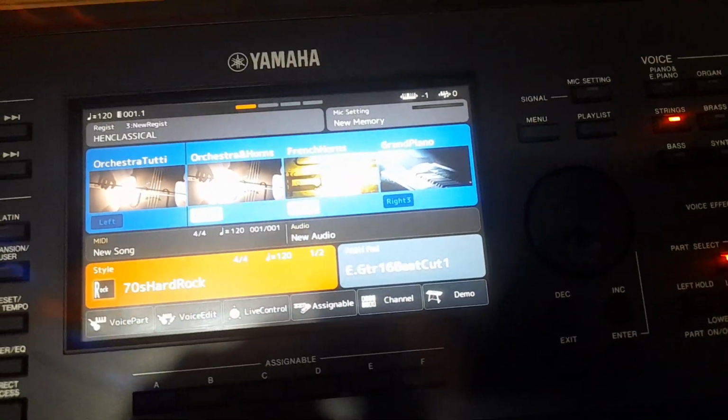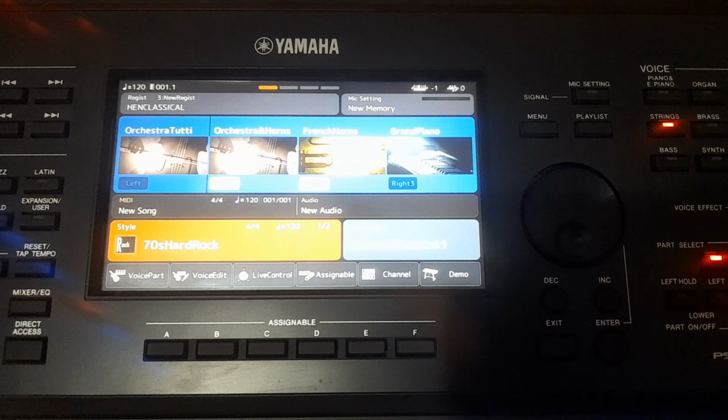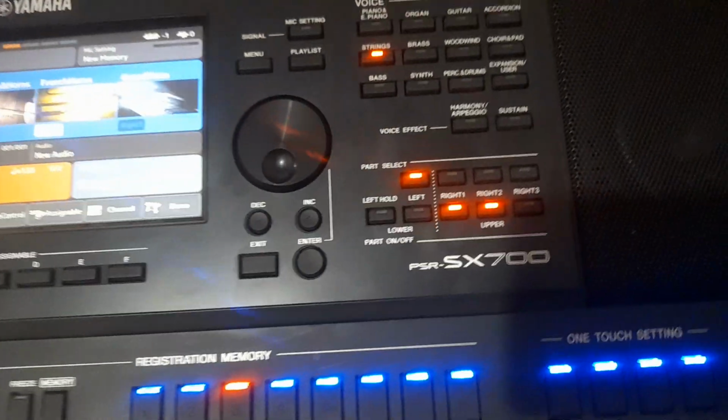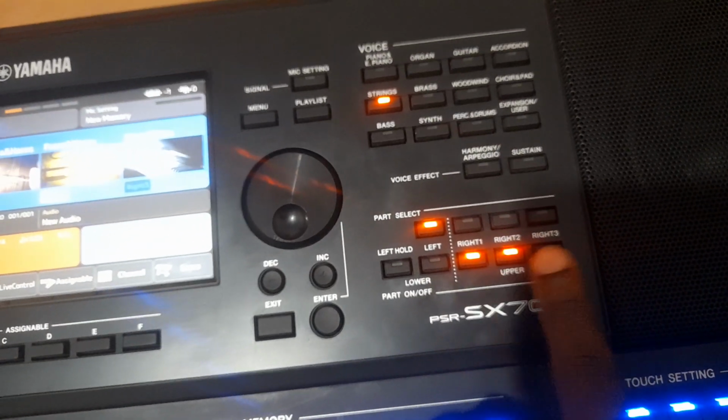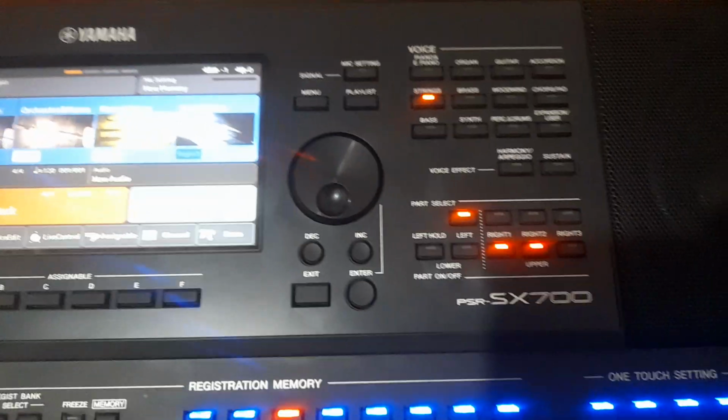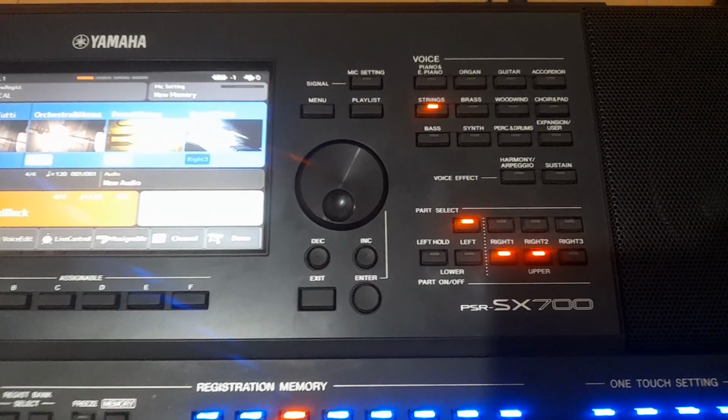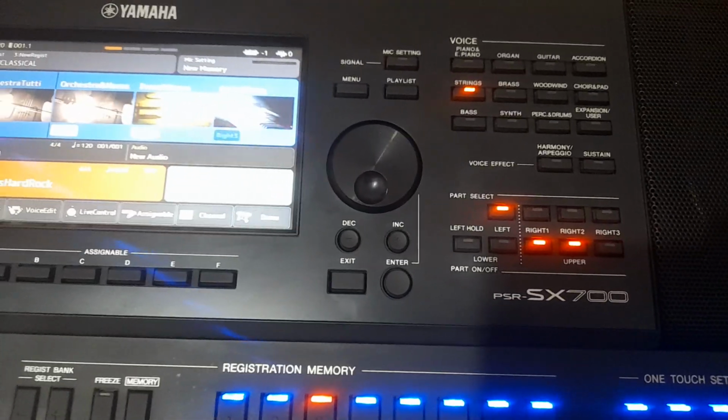Okay, so it's another wonderful day. We are looking at how to set voices for Right 1, Right 2, Right 3. We have Right 1, Right 2, Right 3. So this means that you can mix three voices or three tones at a go.